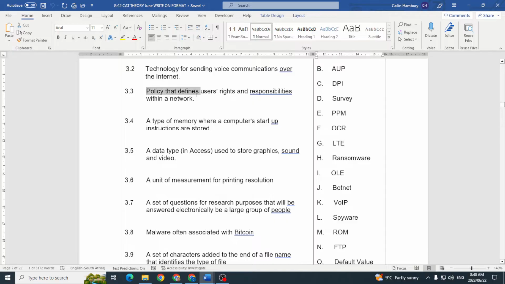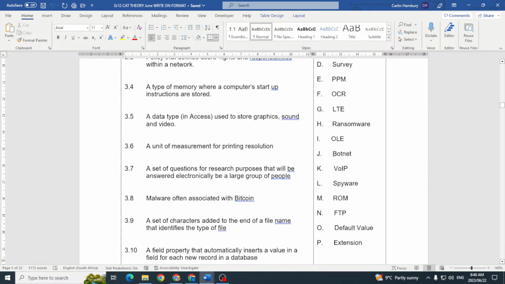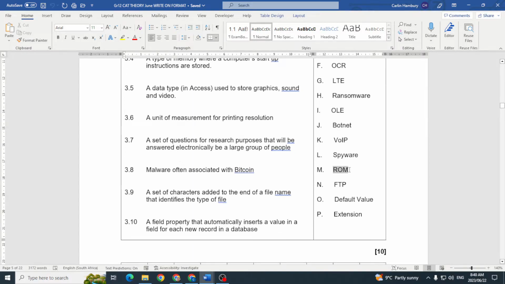3.3, a policy that defines users' rights and responsibilities within a network. What does the AUP do? Acceptable use policy. It's a policy that defines what a user can do within a given network. 3.4, a type of memory where computer's startup instructions are stored. So there's permanent storage in this type of memory, and that's read-only memory, our ROM.